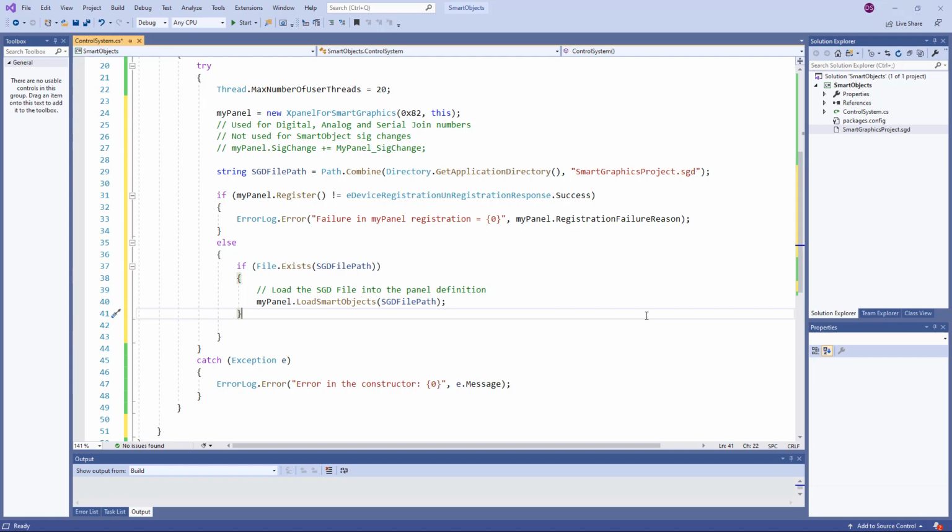You have now seen how to import the SGD file into a Simple Sharp Pro program, and how to load the SGD file into the panel definition. In our next video, we will deal with accessing the SIG change events for our smart objects.